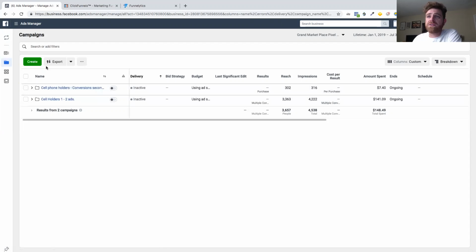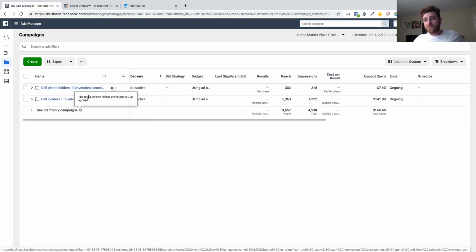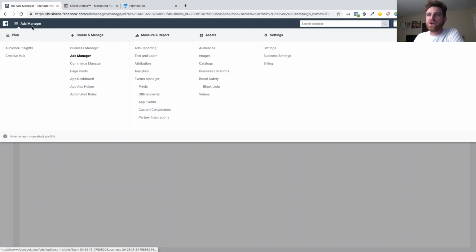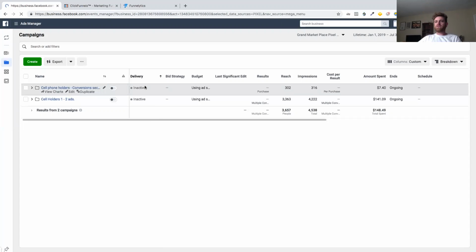So in this case, we are going to use the same pixel code. I'm going to show you how to create your own from scratch, and I'm also going to show you how to use the same one, even though you shouldn't. All right, so you go to Ads Manager. Over here, you go to the Ads Manager. Underneath the Event Manager, you can either click there or click on Pixel.